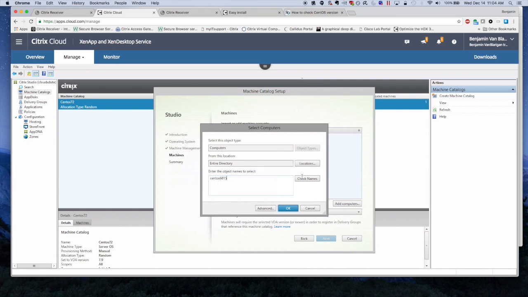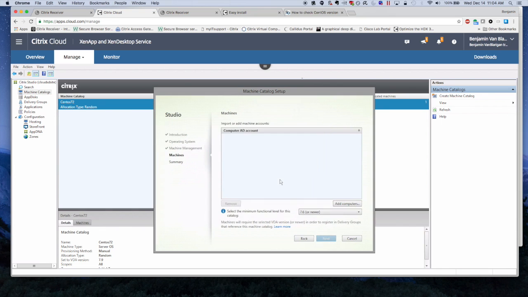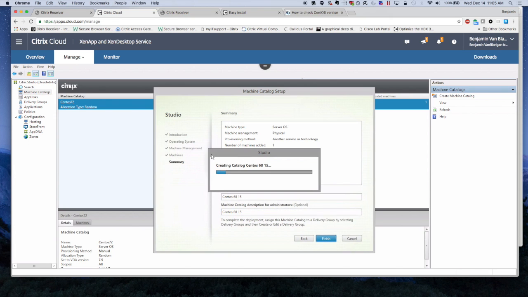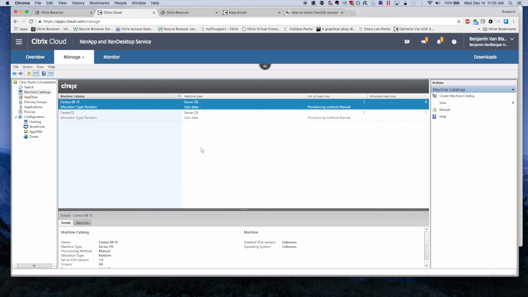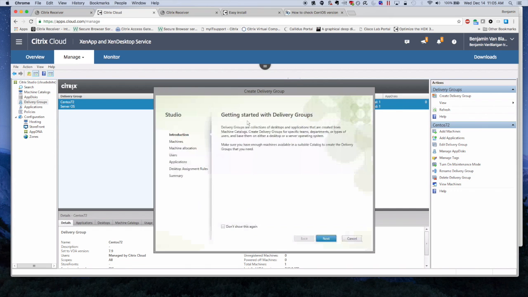I will pick the host name that I just assigned that VM as part of the CTX install setup. Set the VDA version to 7.9 or later, as it is the latest build of the VDA at this time. And I'll just give my machine catalog a name, given the build of the machine, which is CentOS 6.8. Once the machine catalog is done, we'll go ahead and create a delivery group for this Linux machine.